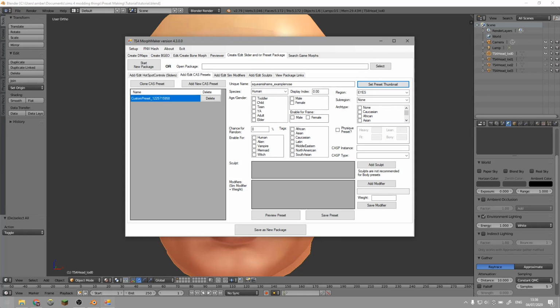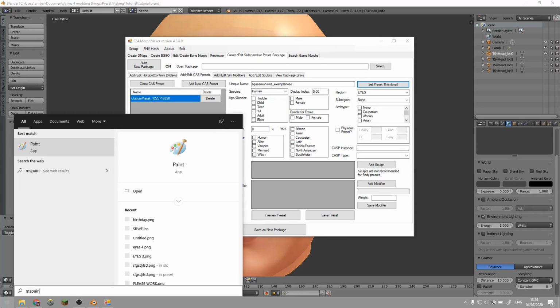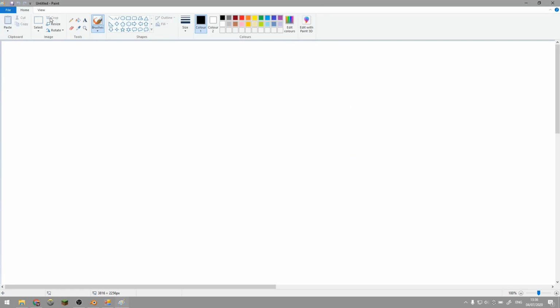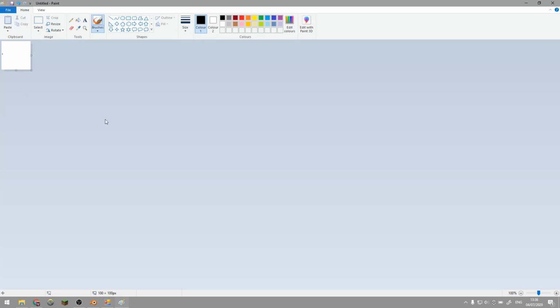Sometimes what I do is I just make a paint.net file. So if I go to MS Paint, resize pixels 100 by 100. And then I will just write something on it, or just do a smiley face.